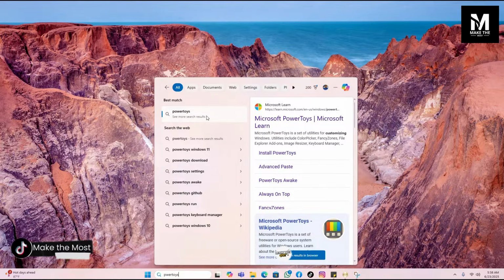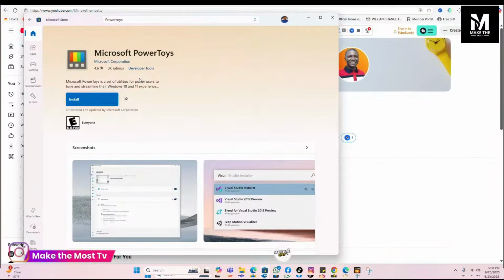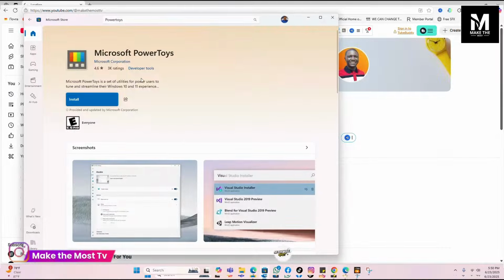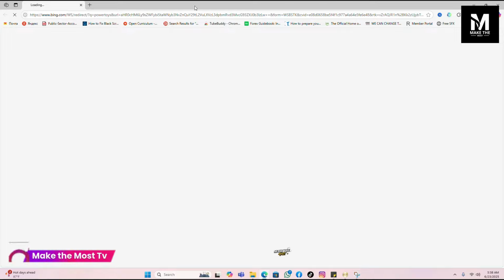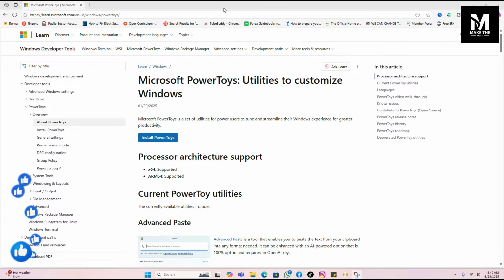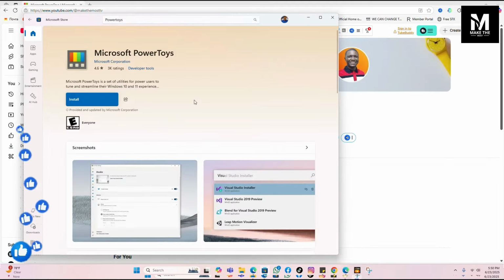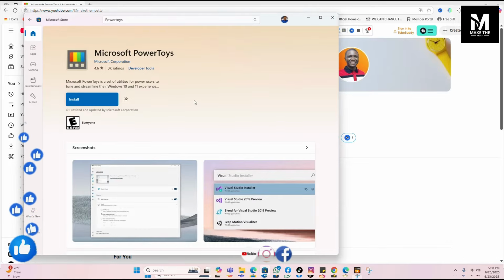Let's take a look at how to install PowerToys. You can get it from the Microsoft Store, or you can go onto the internet and type PowerToys and locate the version that best suits your computer. I'm going to share with you my top PowerToys tools that I personally use. Let's take a look at it.